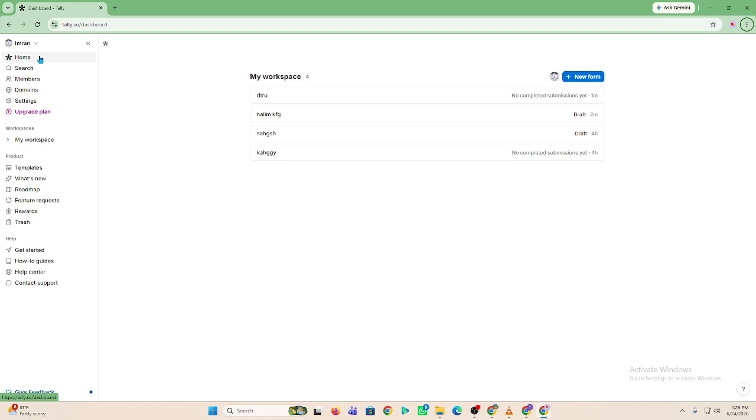After duplication, open the new form and give it a clear name so you can easily identify it later. You can now modify the duplicated form without affecting the original one. Change fields, layout, or settings as needed.